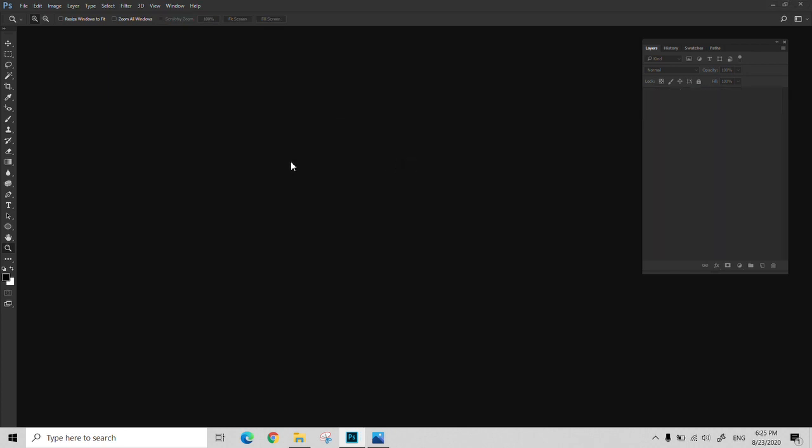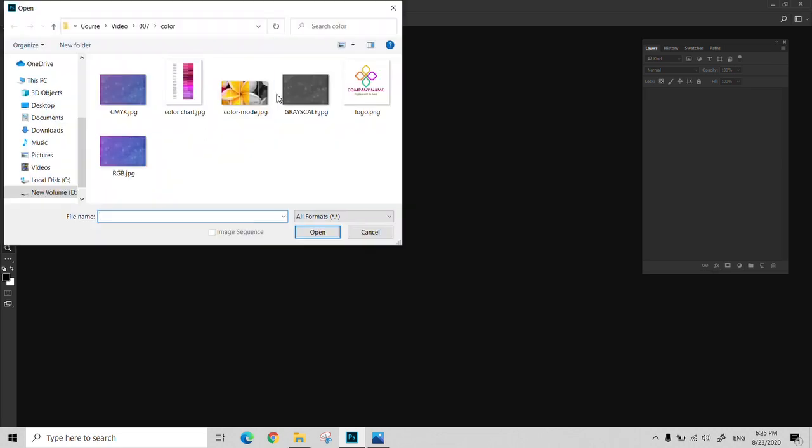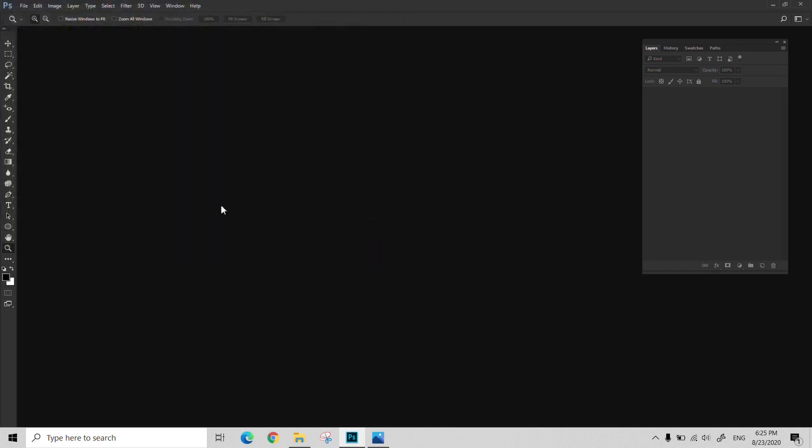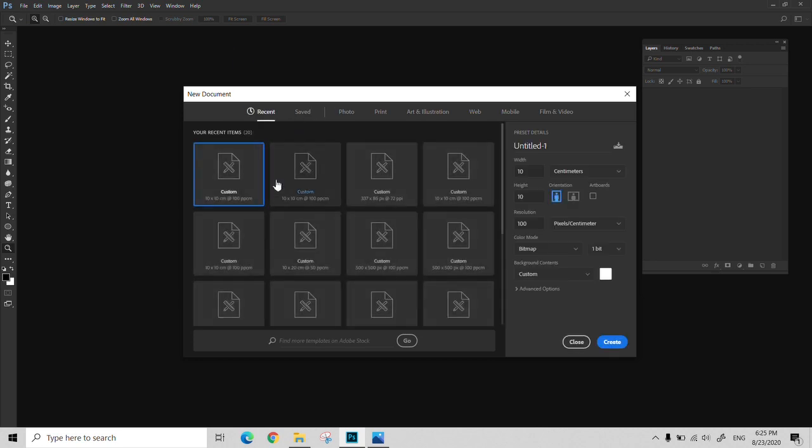Okay, but beside that we have two very important color modes, which are RGB and CMYK. Let's see what these two mean. For example, here, when you want to open a document, you can choose if you want to work in the RGB color or the CMYK color. RGB stands for red, green, and blue. CMYK stands for cyan, magenta, yellow, and black.